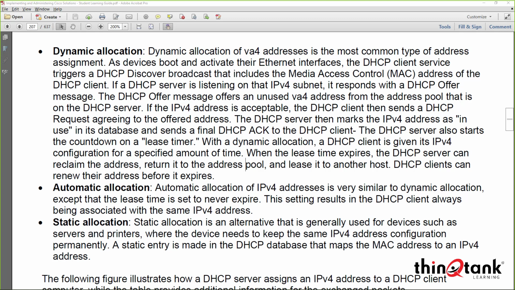this address. Static allocation is where you go into the DHCP server, you define what address is going to be assigned to what client based specifically on their client ID. All right?